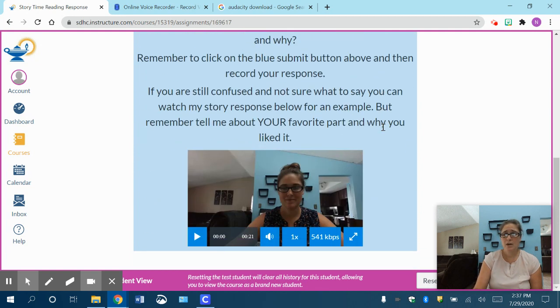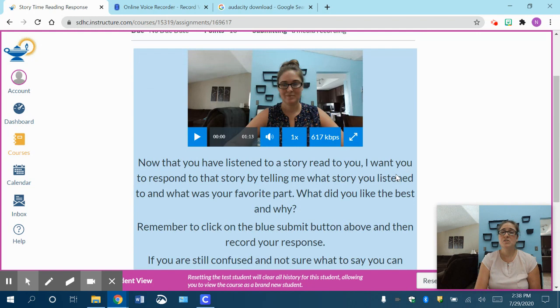When they scroll down, I can also put an example of a reading response, especially if it's the beginning of the year and they don't know how to respond to a story. They don't know how. Then they can click on here and they can see me actually do that response. They're getting that modeled response there.